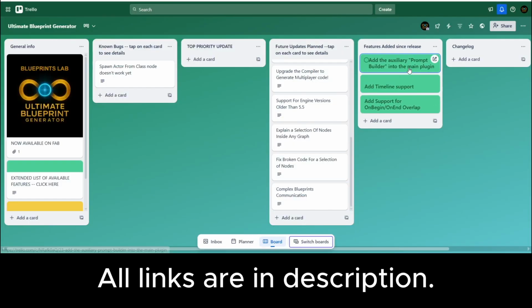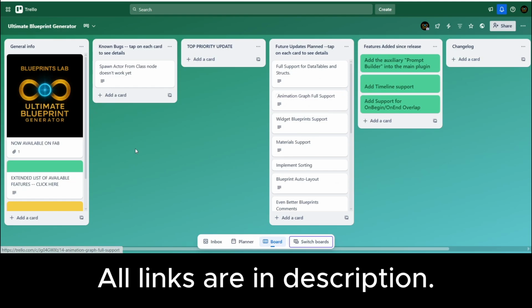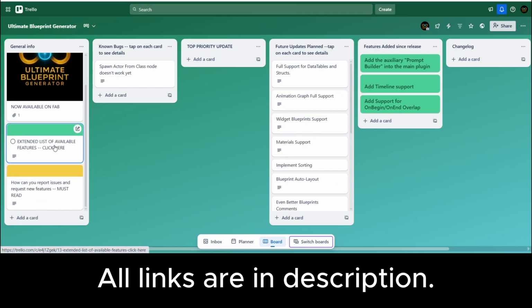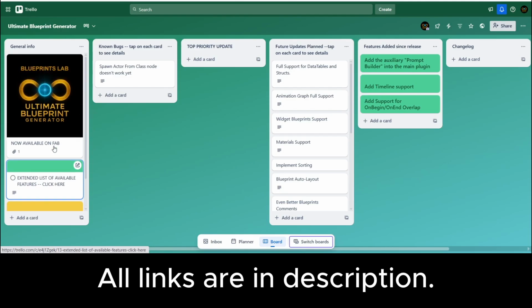Here you can see the features which have been added in the first update. I need to update the changelog here, but I've added, like I've said, the prompt builder. I've added timeline support and support for on begin and on overlap, and also added support for casting, which it seems I forgot to add here. Support for blueprint communication will be added. The plugin will be able to read existing code and make changes to it, and even optimize the code if that's the case.